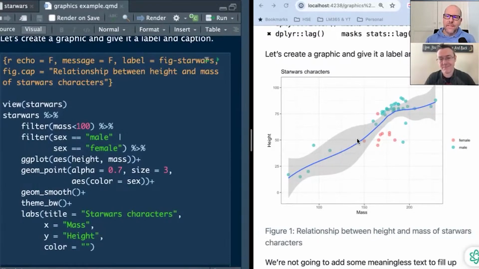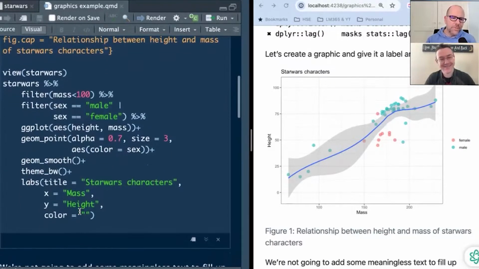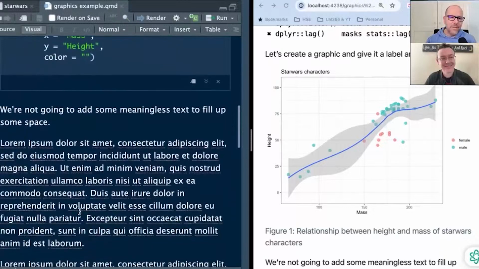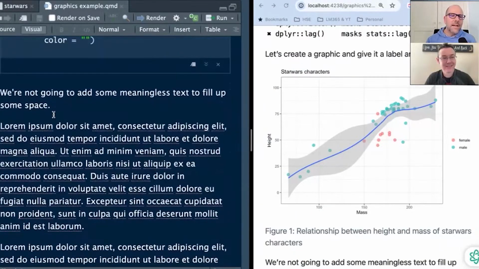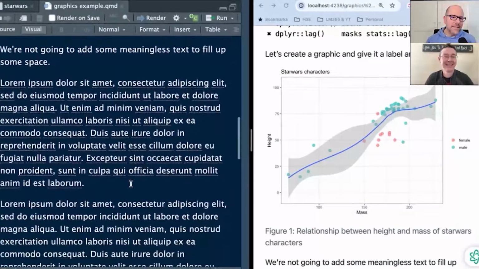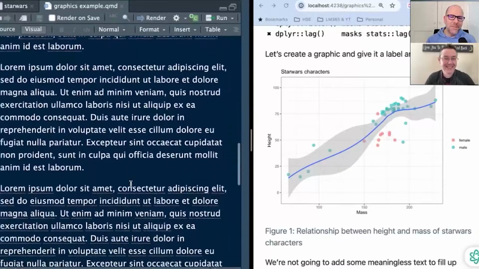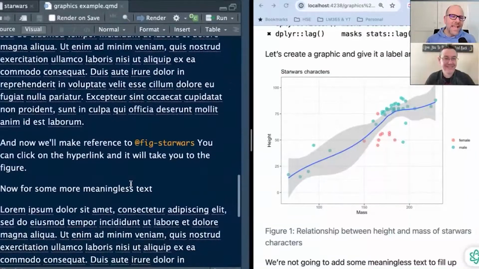And there's this little figure that I've drawn. I'm not going to go through this R code now, because this lesson isn't about ggplot, but happy days, we love ggplot. Then I say, we're going to add in some meaningless text, and I've just got some jibber jabber, jibber jabber, jibber jabber, jibber jabber. And down here, I've got, let's make a reference to at, and then Fig Star Wars. Remember we had that label a little earlier?